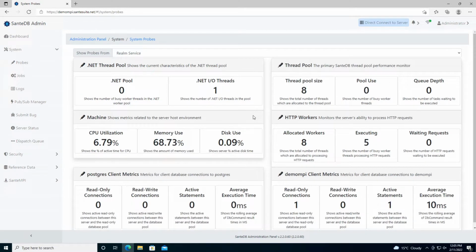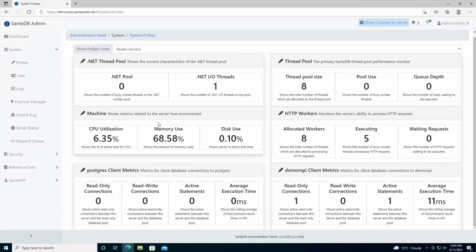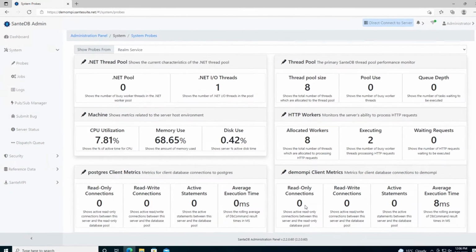If I want to take a look at the Realm service or the central CDR, we can also take a look at that. You'll see we have very similar statistics for our Realm service, including the HTTP workers, our machine metrics, and we can also see that we have metrics about our database connections. This is important if you're going to be diagnosing why a particular query is taking a long time, or if you notice your database access is really slow, you can see the number of read-only connections and the average execution time of responses to and from your database.